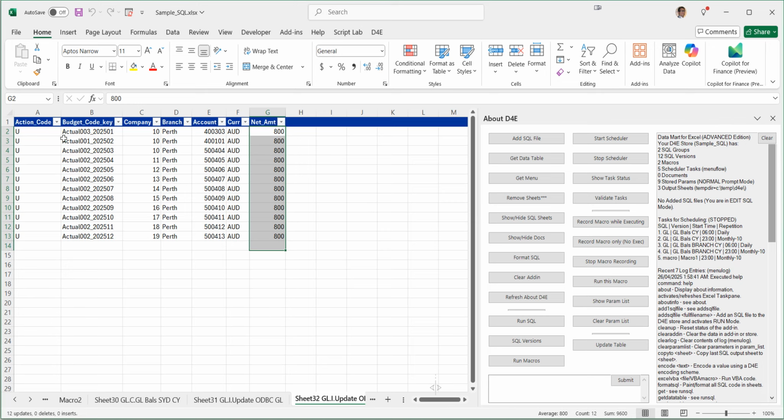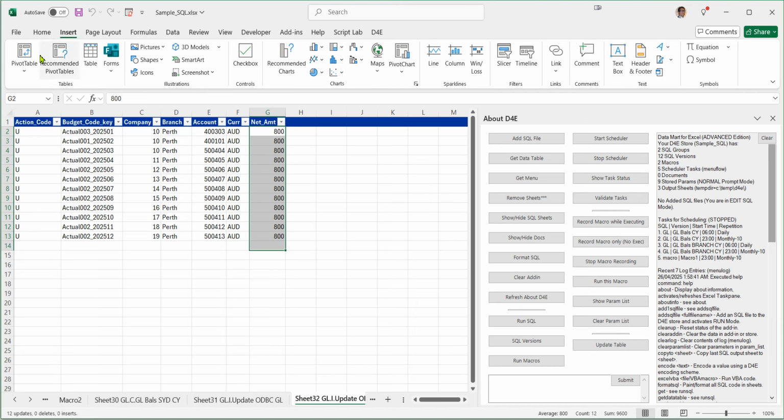The second part is, of course, to create report summaries for this, perhaps by branch or by account or by company. So this is the second part. We create a spreadsheet. Let's create a spreadsheet for this. A pivot table.